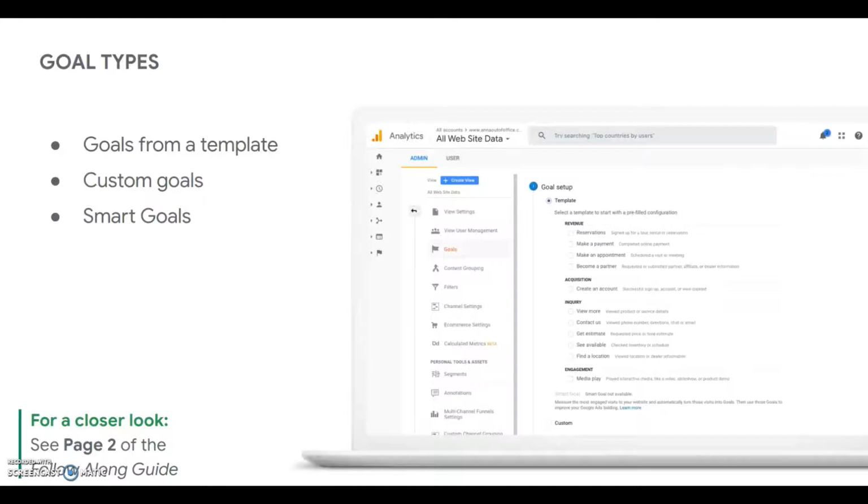There are 3 options for creating goals. Goal templates are designed to help you set up actionable goals that meet standard business objectives. You can edit any template field before saving the goal. The goal categories, revenue, acquisition, inquiry, engagement, are the larger business objectives that motivate the goal templates. Use them as an organization tool to help you think about the purpose of your goals.